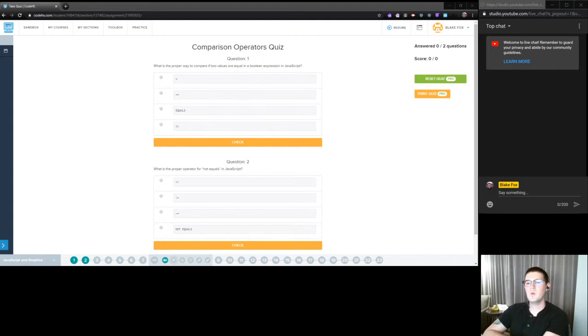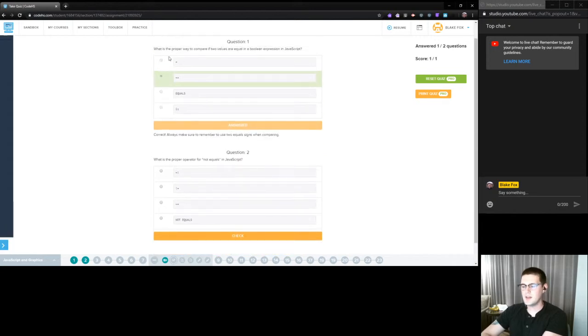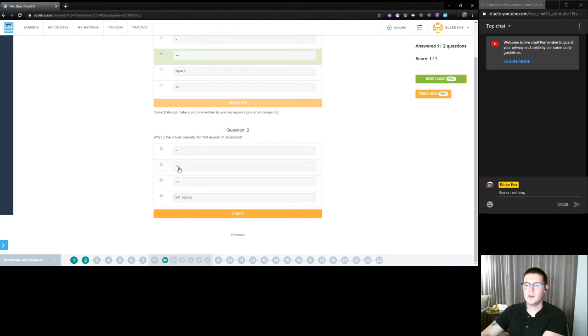All right, so what is the proper way to compare if two values are equal in a Boolean expression in Java? Well, we are going to use that double equal sign. So this symbol here in programming means assignment. It means this thing is this other thing. So to distinguish that from the equal sign that we love in mathematics, we just use 2 of them, because why not? Proper for not equals, not comes in front, right? So it is not equals.